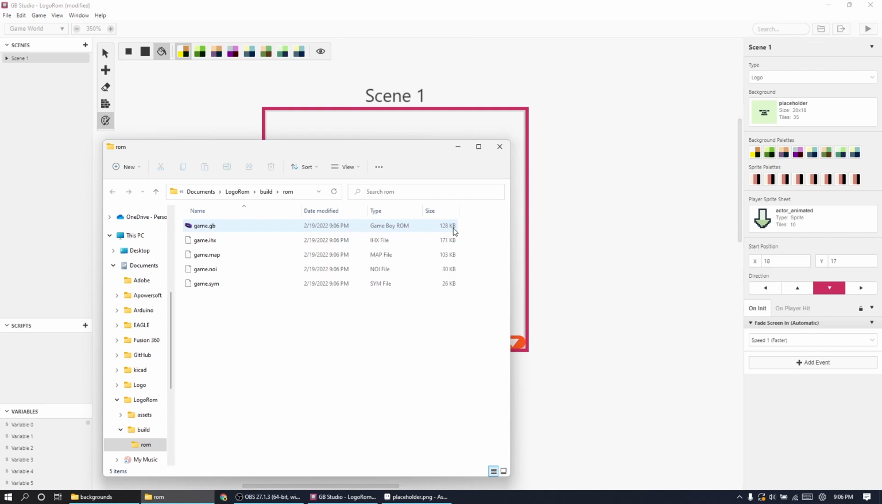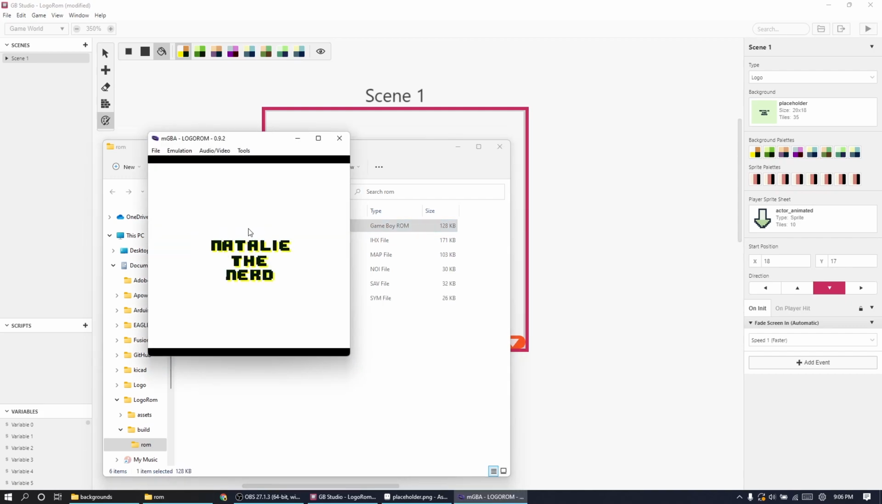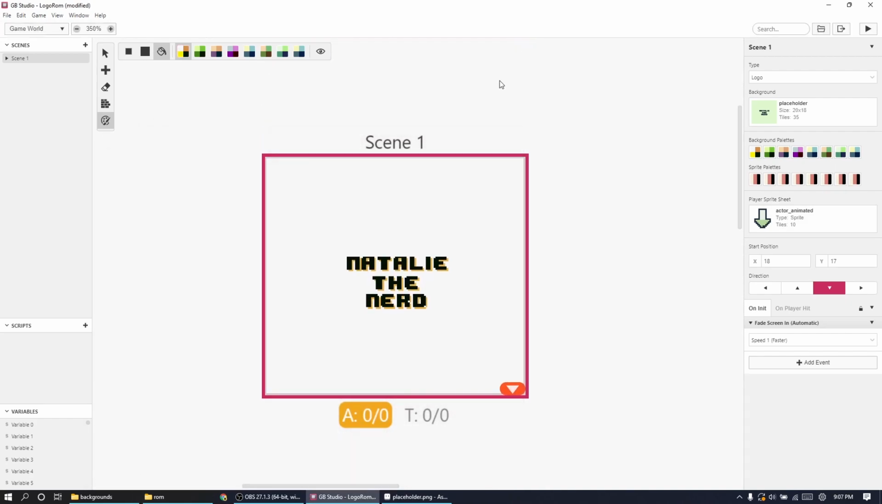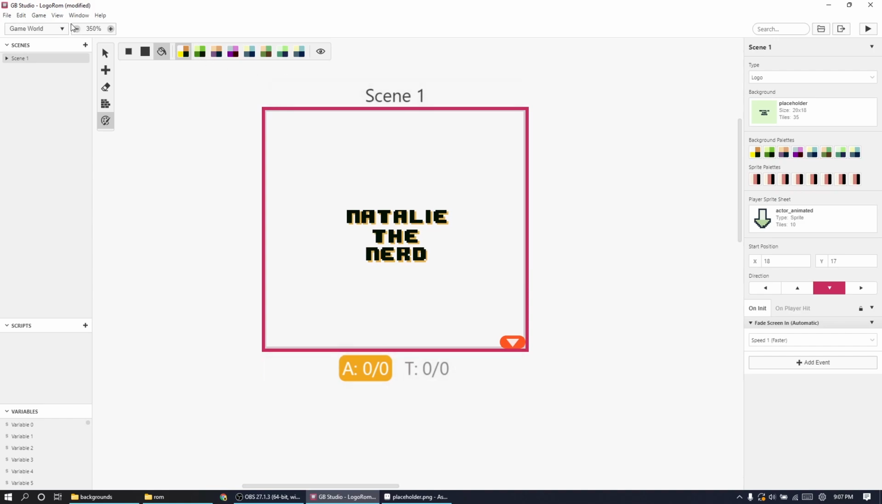So I have an emulator already installed. And I'm just going to double click it. And there's the ROM. You can add some more cool stuff in GB Studio, like a button tester or a sound tester. I can do another video on that if you want.